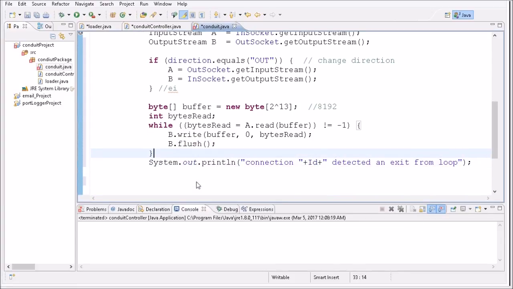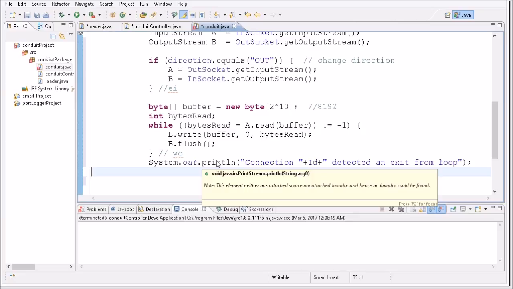If we get to the point where we were not in the while loop, then we know that this equation here is no longer equal to -1. That means that the connection's been terminated. So I'm going to write the standard out that a connection ID has exited from this loop. And when that happens, I want to close. If either the server or the client has terminated the connection, I want this whole shebang to shut down.